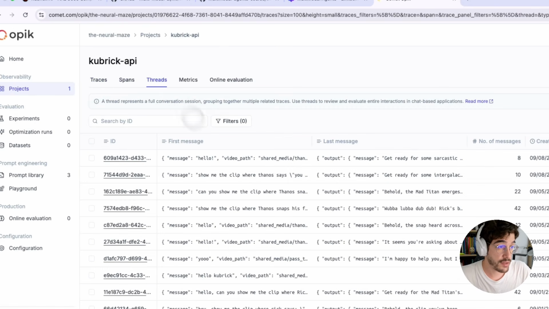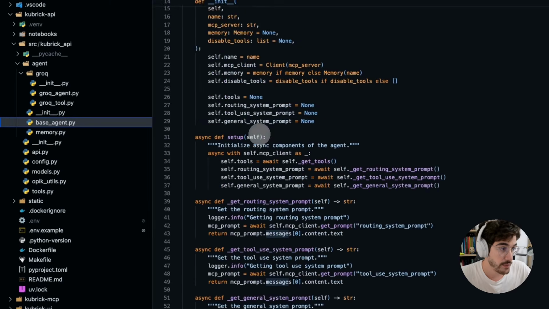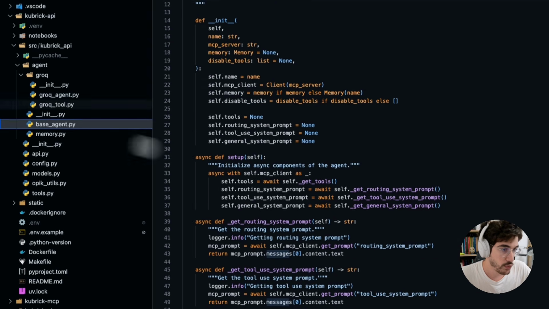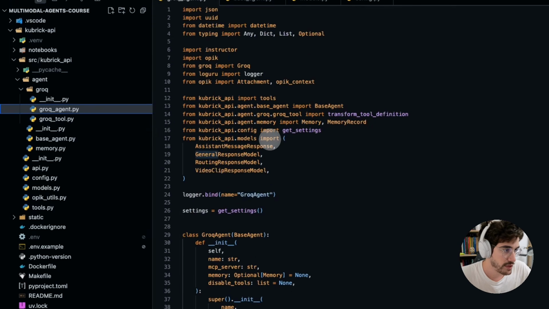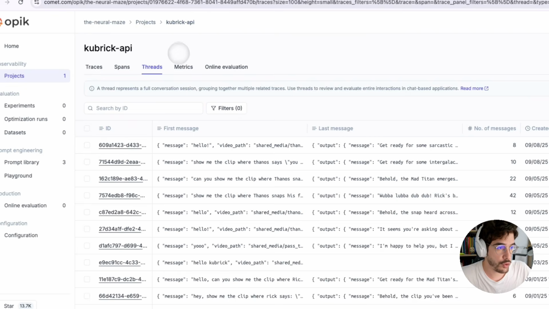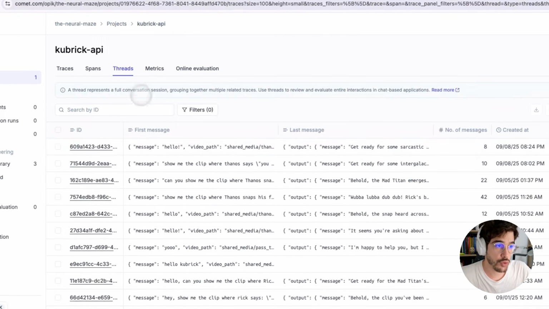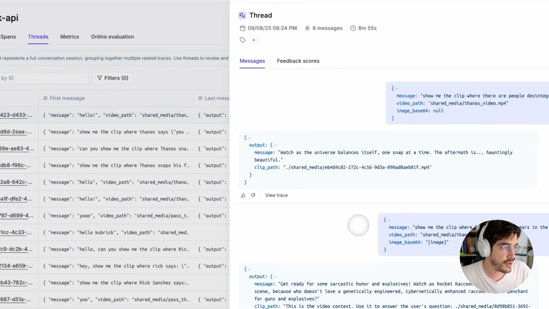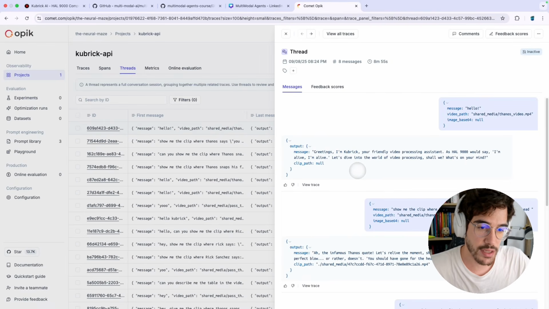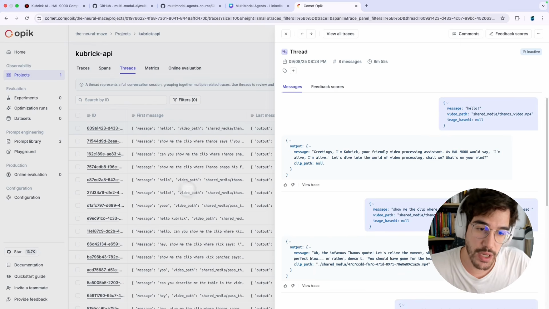There's also something cool about the threads, because remember that we were assigning, if you go to the base agent, this was in the Groq agent, a UID, a thread ID, and the reason is that we want to not just put in the traces separately, but to also implement the threads. Threads are going to be seen like a set of messages. So whenever you start the interaction with Kubrick and the agent spins up, it's going to create a thread ID and assign the thread ID to all the subsequent messages and interactions that you have with this agent.